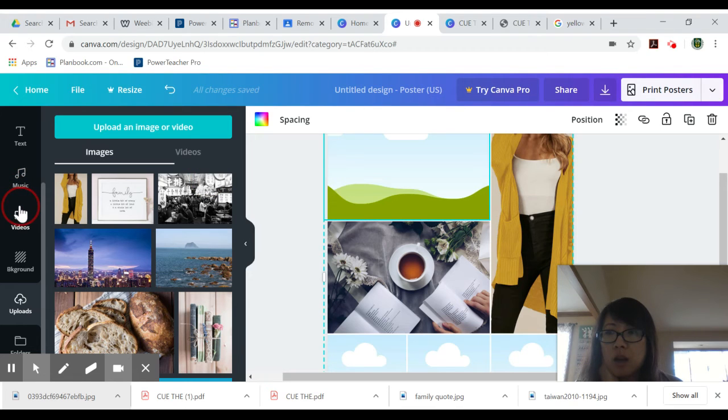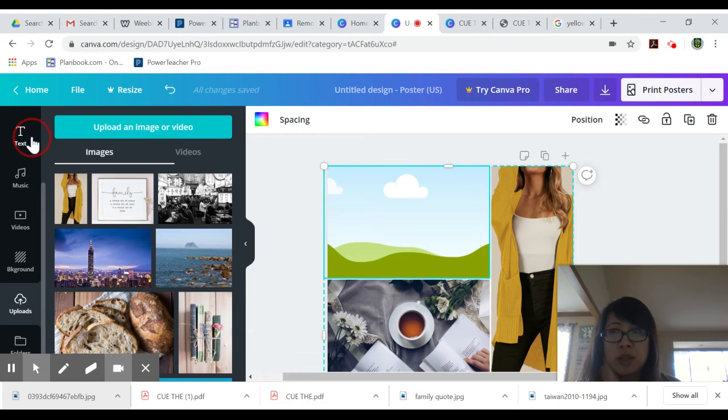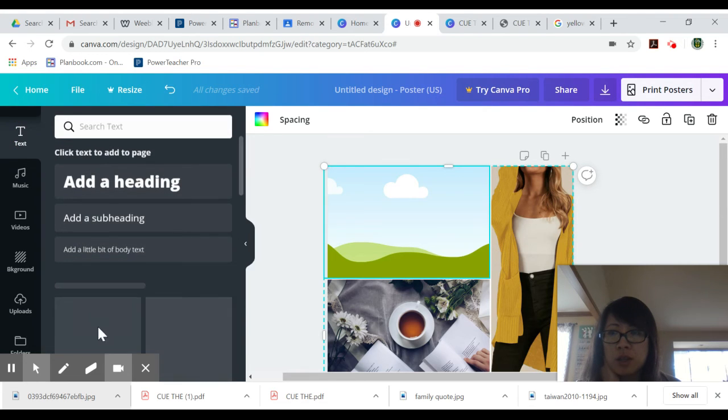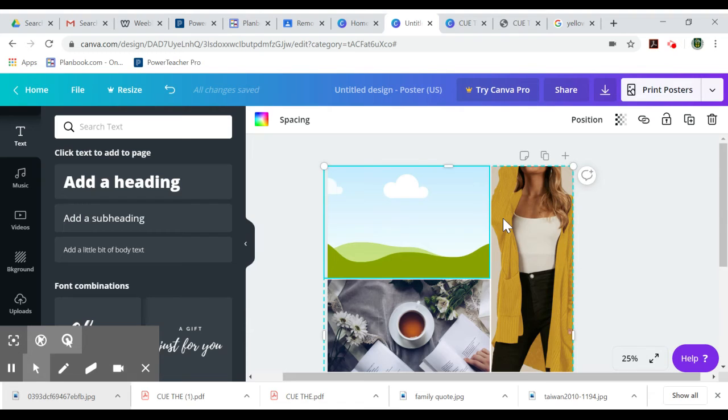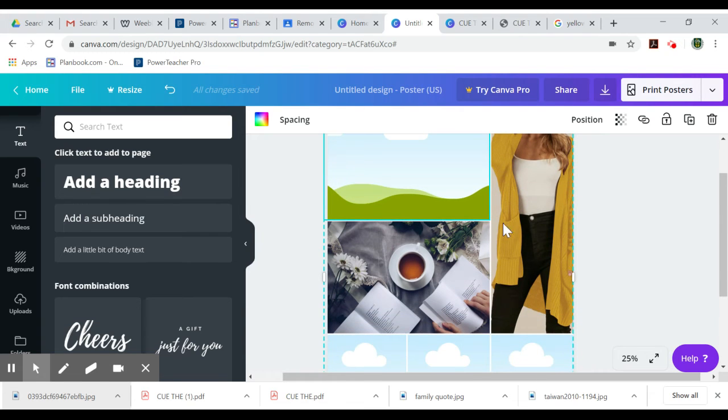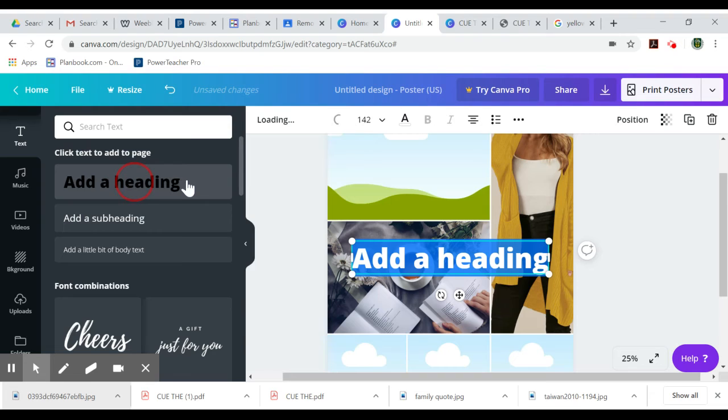Another thing you're going to have to know how to do is insert text, because we're inserting not only the title, but on your second page you're going to do a whole glossary explanation of your pictures. When you click on this text button, your choices are to add a heading, add a subheading, or add body text. You can click and drag something onto your page, or you just click it once and something will pop up on your page.